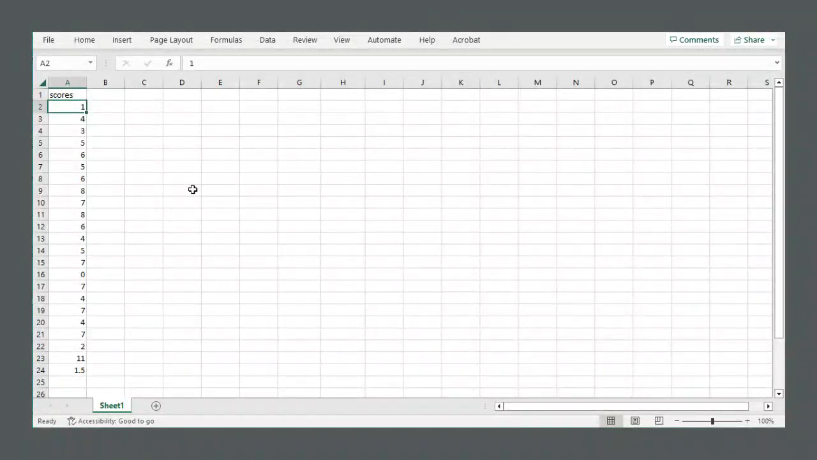How's it going, everyone? This is a short video on how to create histograms in Excel. So let's say you have some data. I'm calling this data scores, whatever your data is called, and you want to create a histogram.